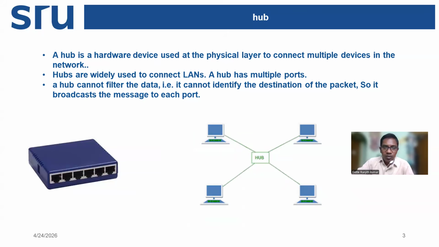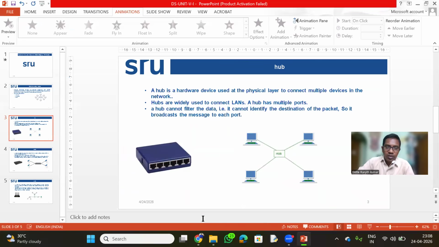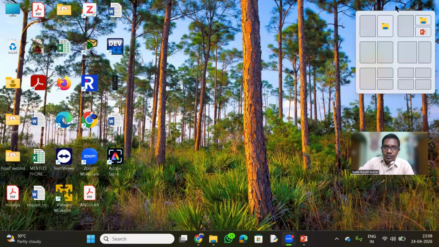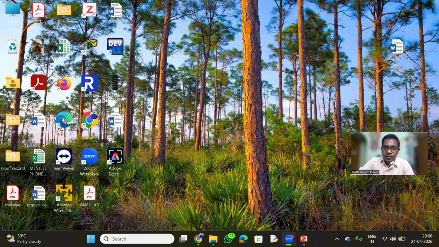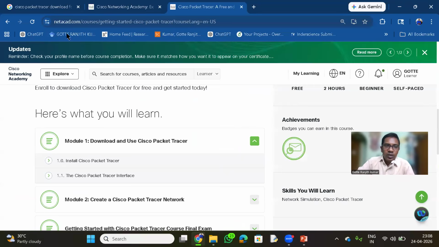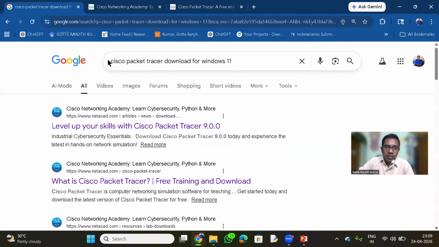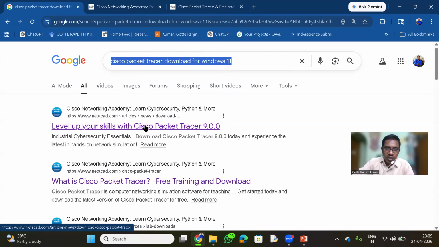In order to download this Packet Tracer simulation tool, just open the browser and type Cisco Packet Tracer download for Windows 10 or 11, whatever it is. Then you get different links. You open any link. Let us open this first link.